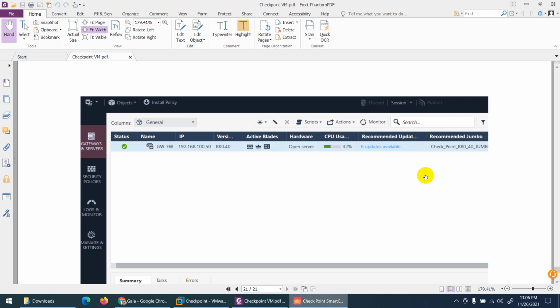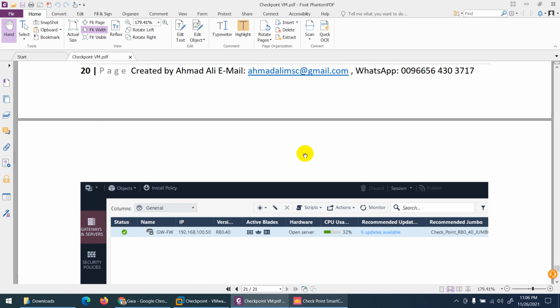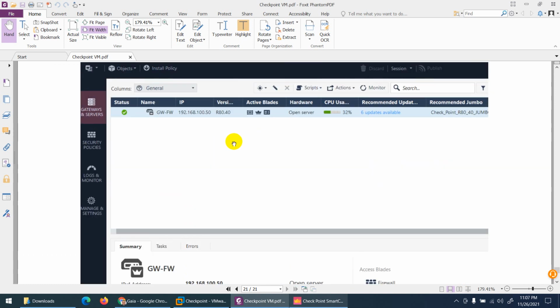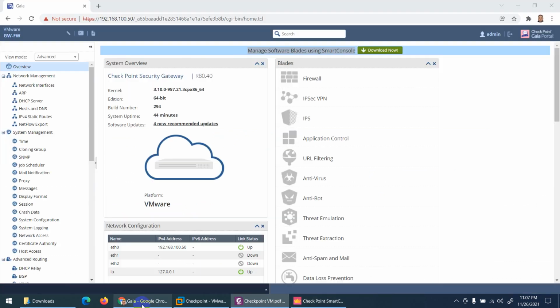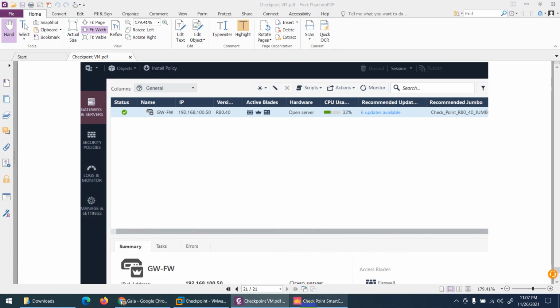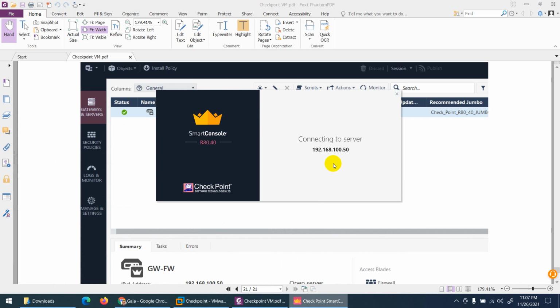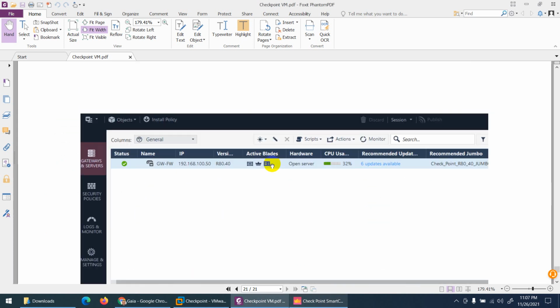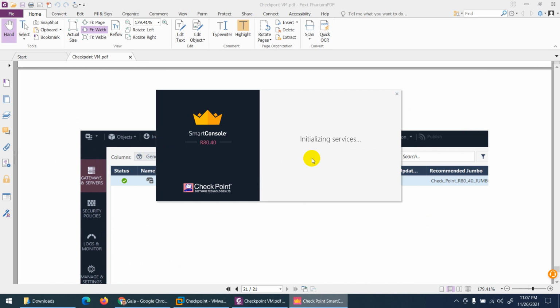Okay, and next is almost done, to show you the firewall, from where you can manage it. You can configure blades, and do a lot of stuff which you cannot do from here. So let's see now. It's going to connect. The first time it will take some time, but next time it will connect straight away. So let's see now. Yeah, that's it. We will connect and we will see.